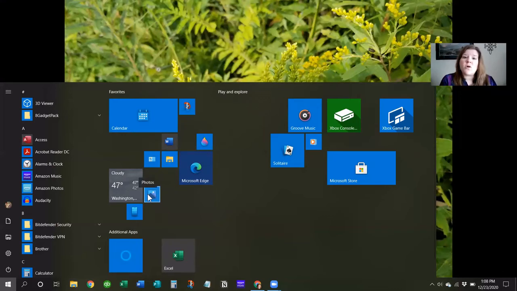So that won't have the words of the app. If you find that it's easier for you to have the words that explain what the app is, you'll probably need at least the medium size.